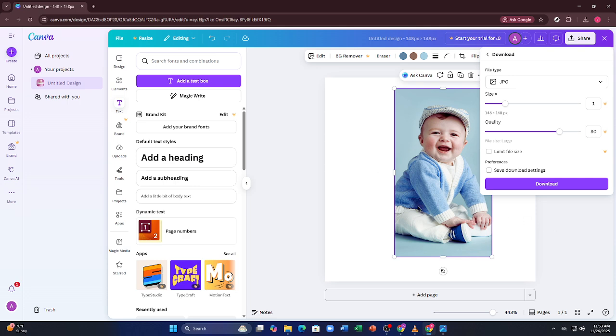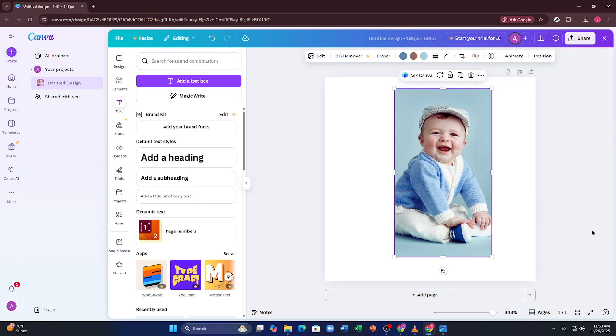So yeah, that's the quick rundown on editing photos in Canva. It's simple, it's fast, and you can get really clean results with just a few tweaks.